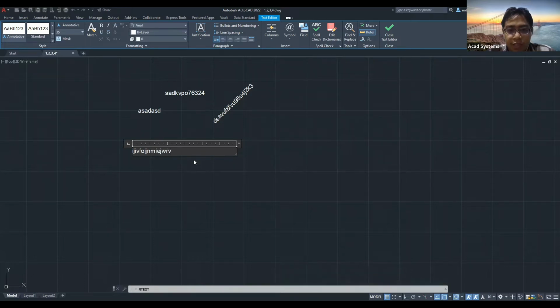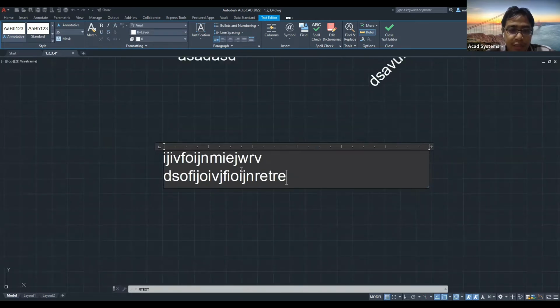Now you can start to see that on this multi-line text, not only have you created text inside of this box, you also have your text editor readily available that you can choose from here. We have these styles that you can select for your drawings. For example, I have multiple types of styles over here. Let's say I'm going to choose annotative.